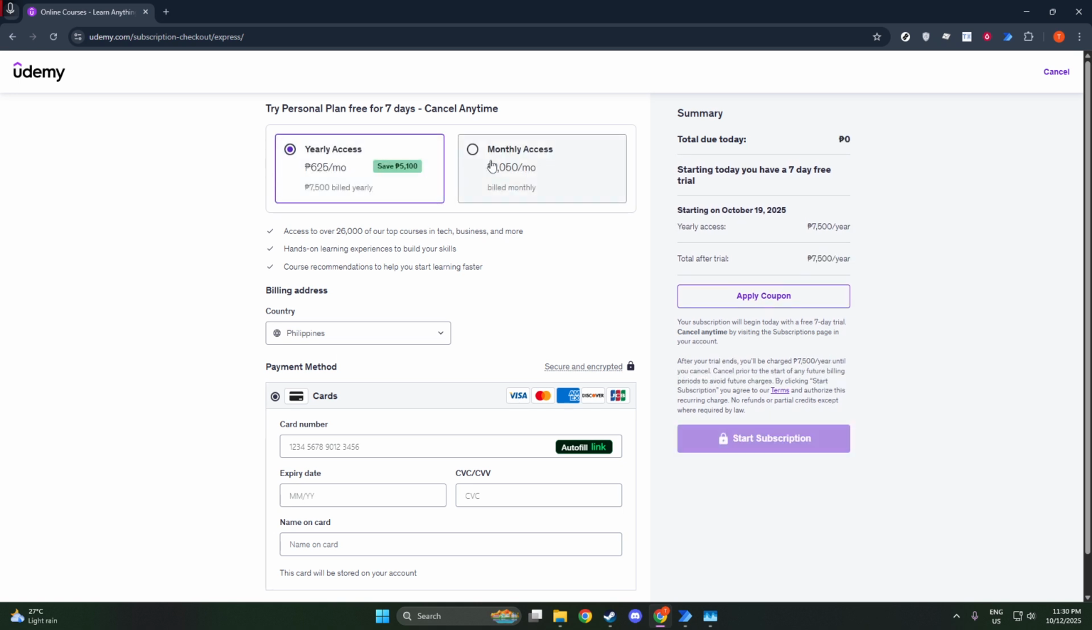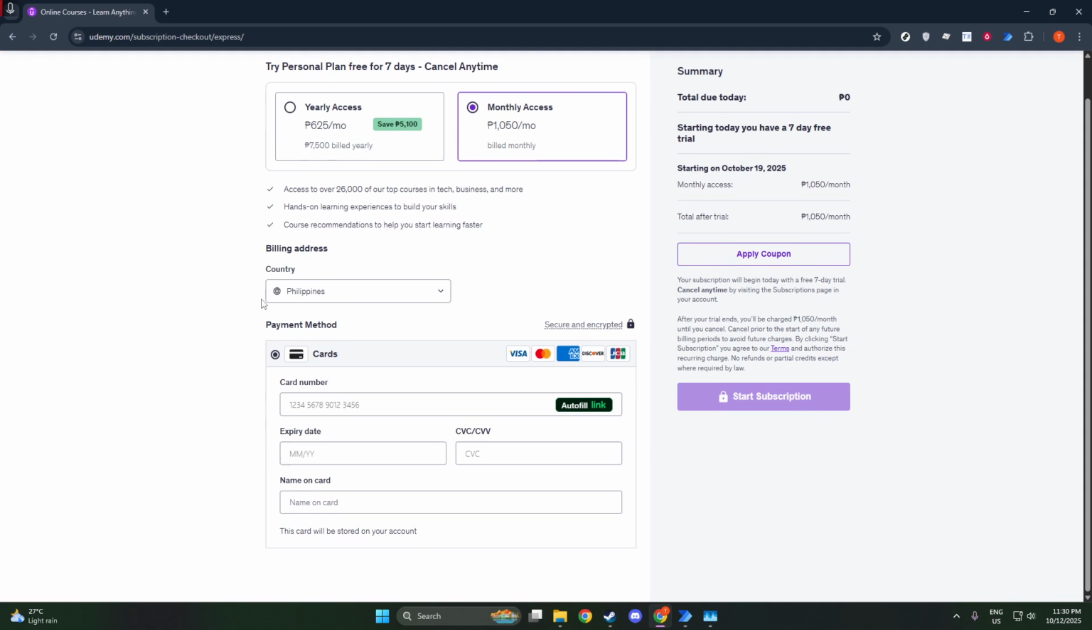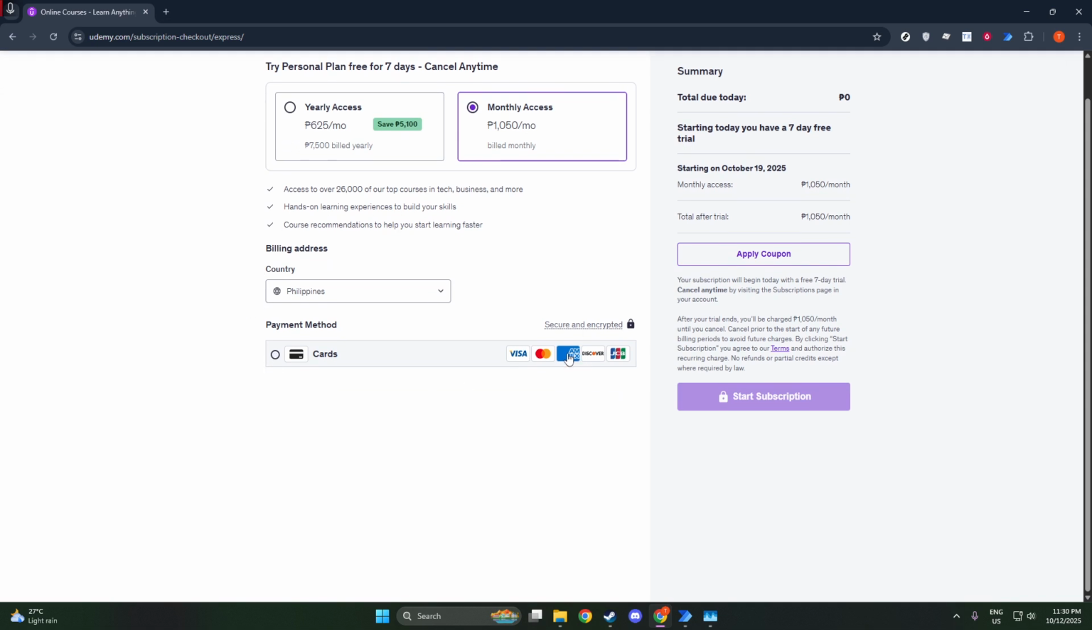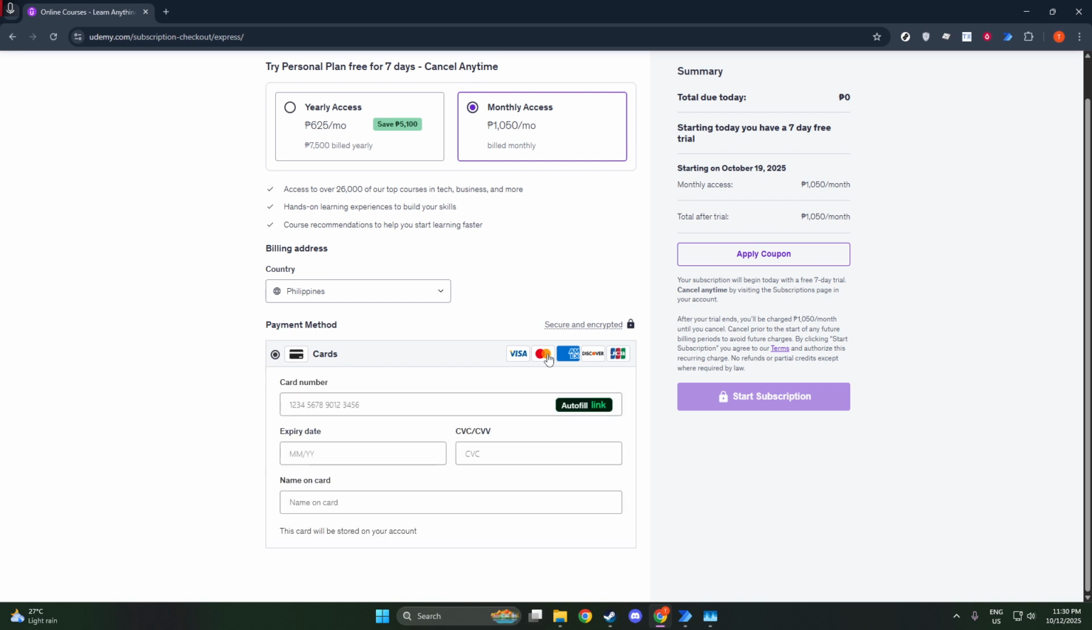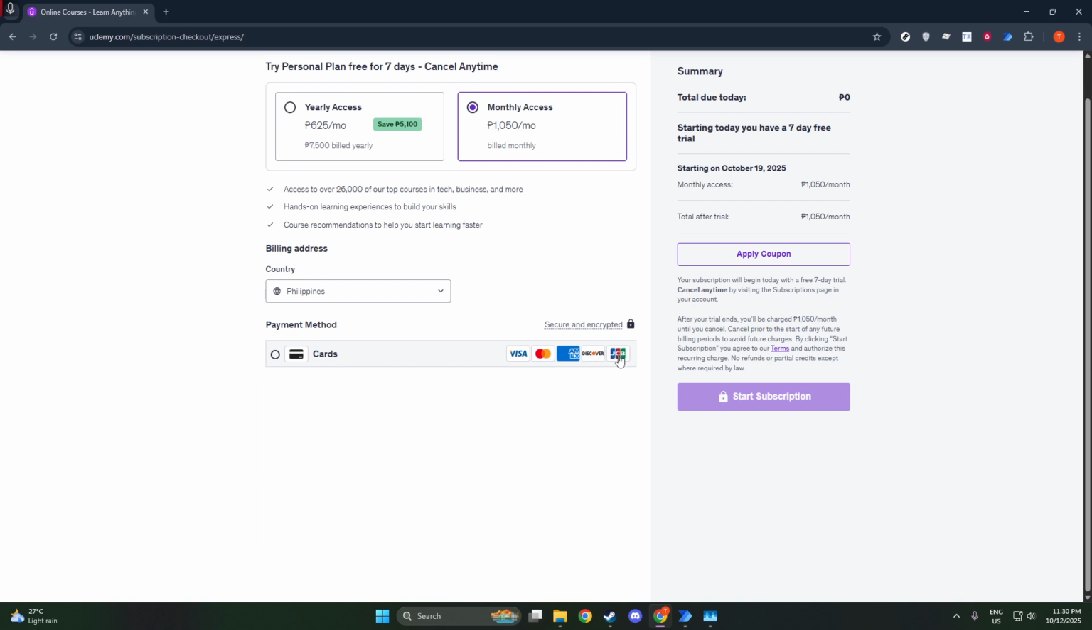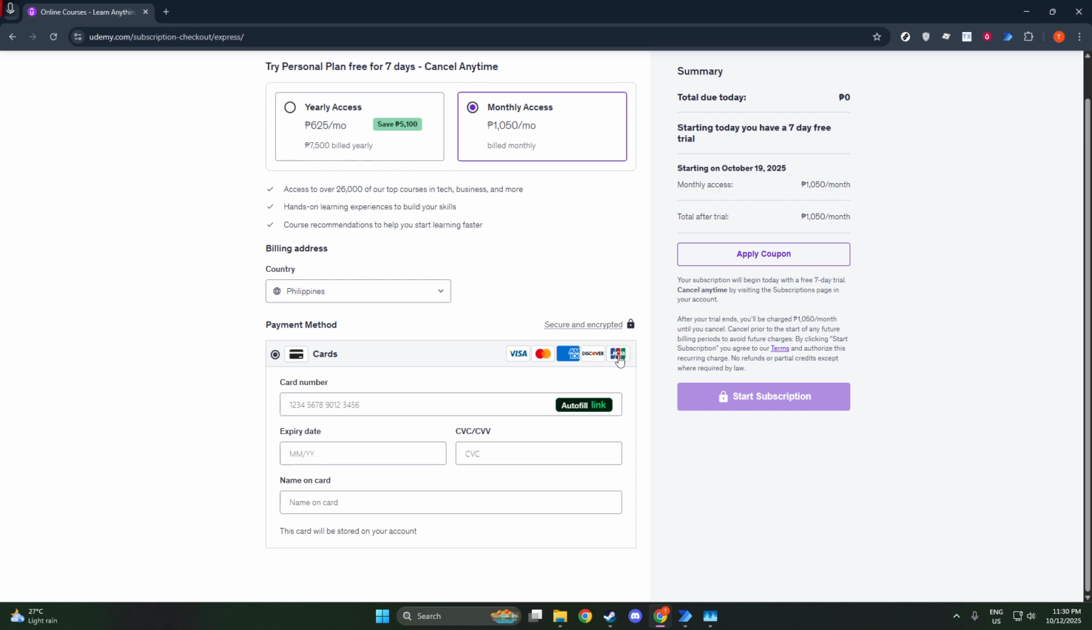Moving forward, you'll need to complete the checkout process. Before you finalize anything, make sure to review your selection. This is your chance to confirm you've chosen the correct plan. As you continue, you'll be asked to enter your payment details. Udemy makes this part convenient by accepting various payment methods, including credit or debit cards and PayPal. Ensure that all your details are accurately entered to avoid any hitches in the process.